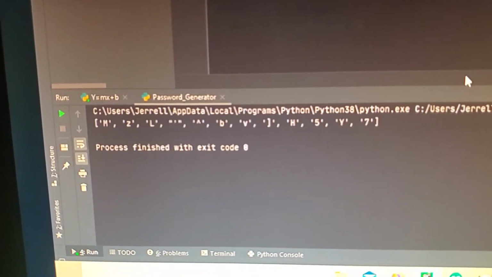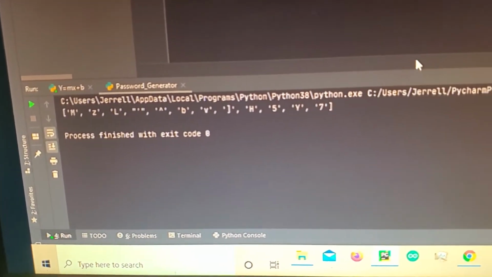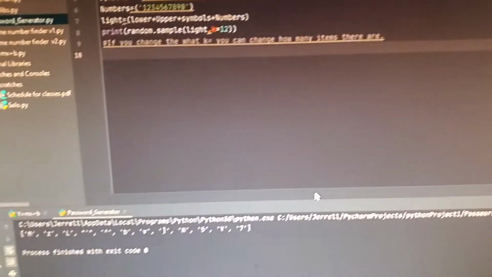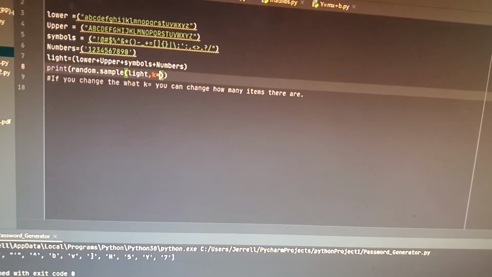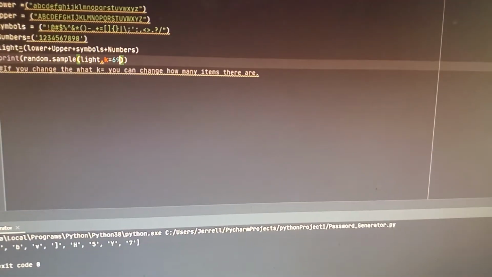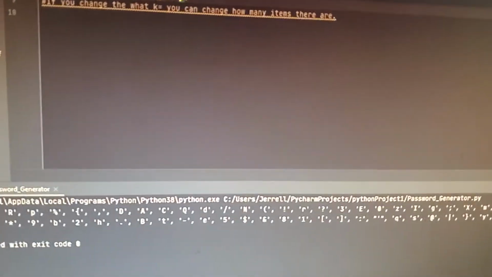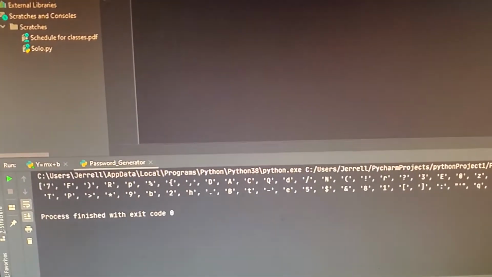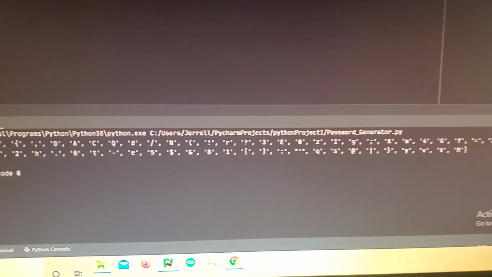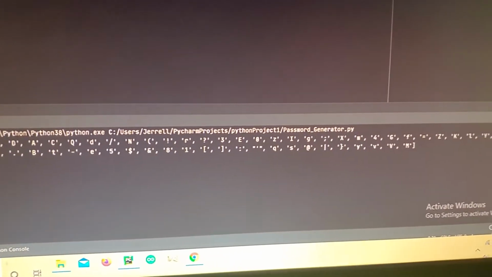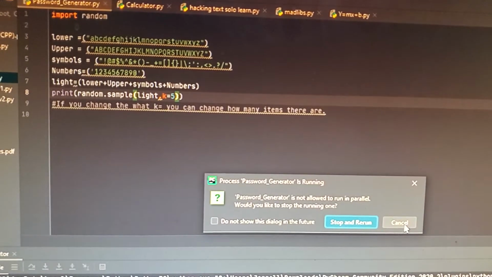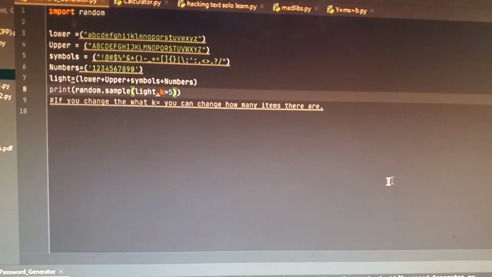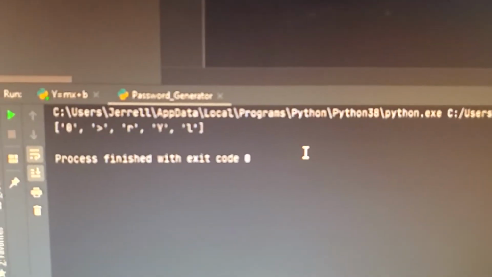Now I don't know how to take away the quotes and the commas, but it works. And you can change the value of k. So let's put 69. Nice. It gives you 69 things for your password, and it works. I typed in 5, and it should come up with 5 things, as it shows right there.